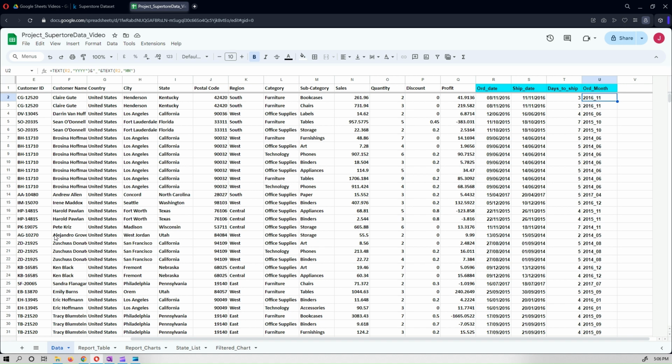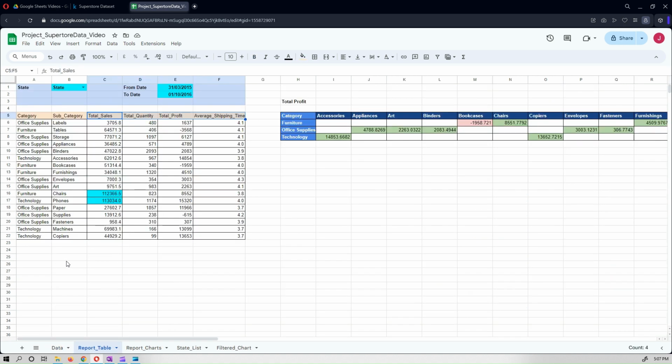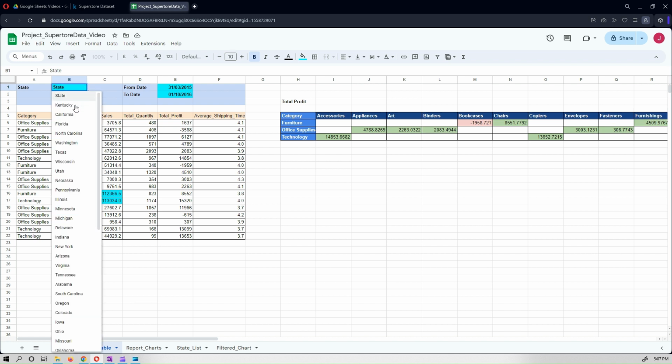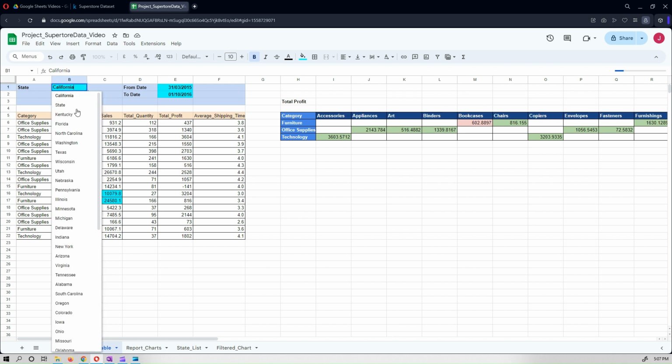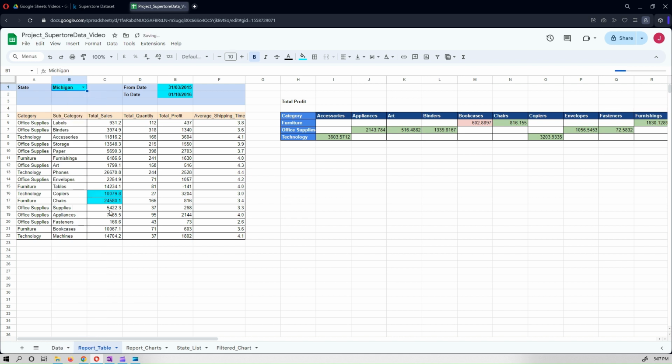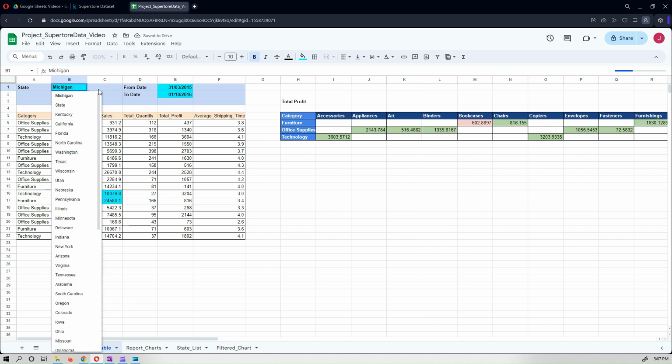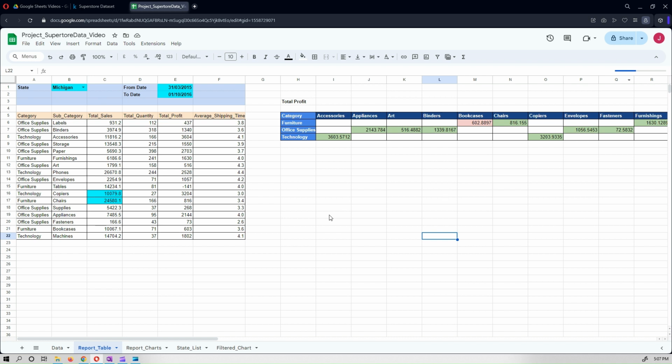Now let's go to the report. This is the report that we'll be creating right now, and here we have the option to select different states, and based on these selections, the numbers here will change. It's still calculating, so the numbers will change.